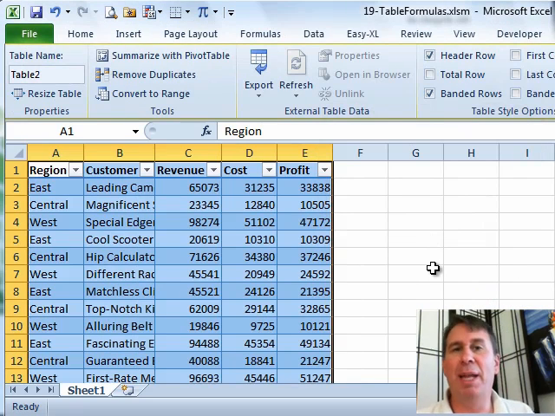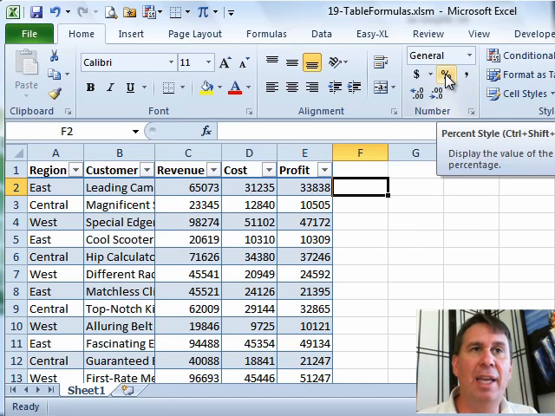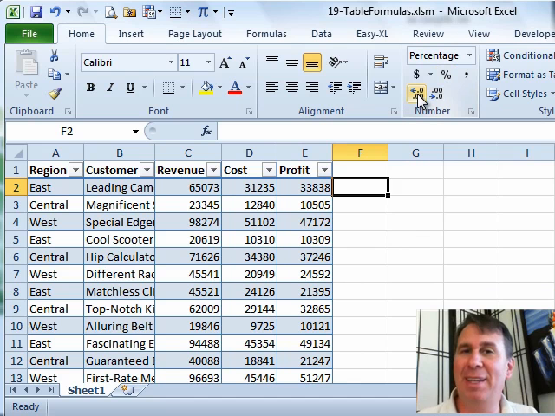So now we got the formatting, we have the filter drop downs. But the really cool thing about this table is that as we add new columns, they become part of the table. As we add new formulas, they also become part of the table. So I'm going to come here and add a little bit of formatting. It's a little bit strange to format the cell before you enter the formula, but you need to get in that habit, because watch what happens.